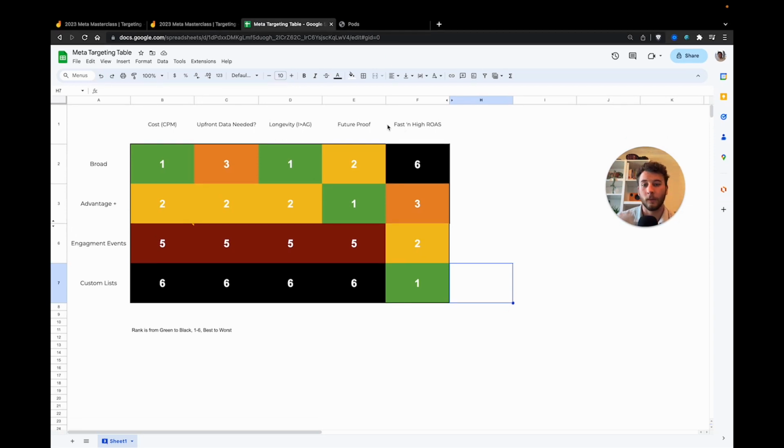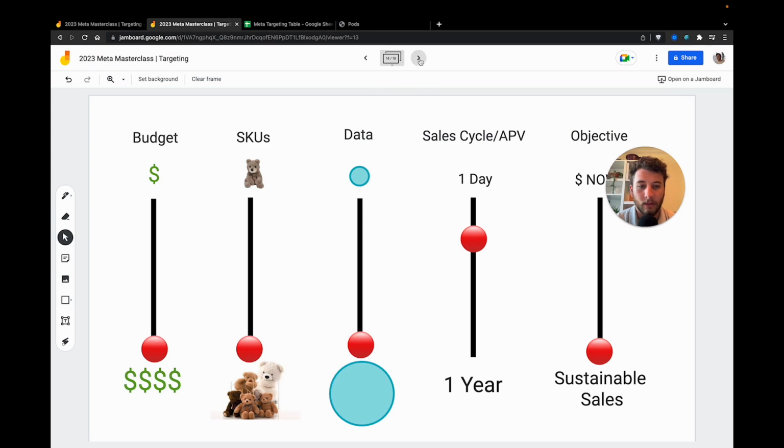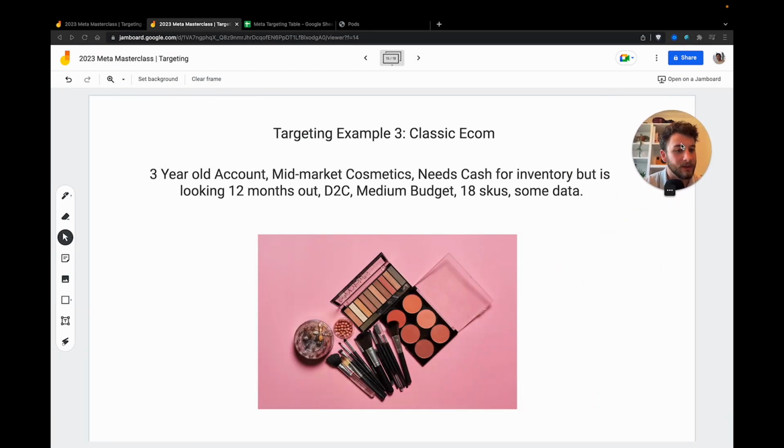So let's go through one more example here, and this example is what I would say most brands fall into, which is kind of a middle of the road, right? So this is, again, a three-year-old account, so some data, maybe not as much data as that last example. I would say, in general, that last example would probably be more around a 10-year data mark. So they probably would have more data than this brand. This brand's a mid-market cosmetics brand, so not a premium product, not that expensive, but not something you'd find at Walmart. Maybe more of a Target-style brand, a little bit more expensive, mid-market, but pretty much anyone could buy it, and it's generally going to appeal to the masses, okay?